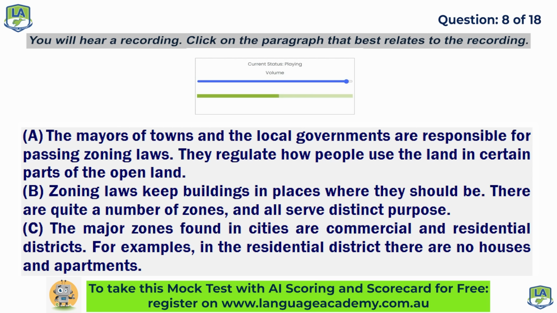There are actually quite a number of zones, as I just stated. There are residential and commercial zones. There are also industrial, agricultural, and recreational zones. Industrial zones are for factories and other manufacturers. Agricultural zones are for farms, and recreational zones are for parks, lakes, and sporting facilities.